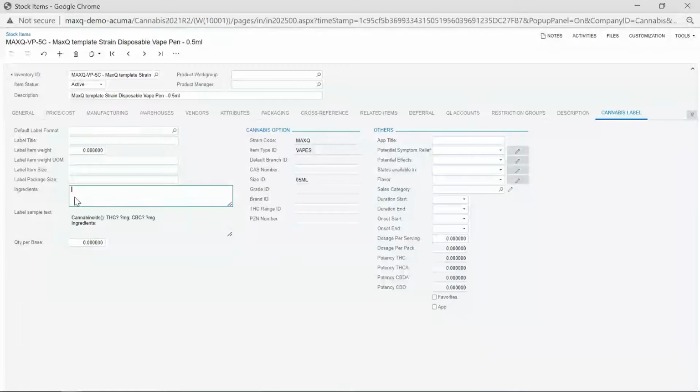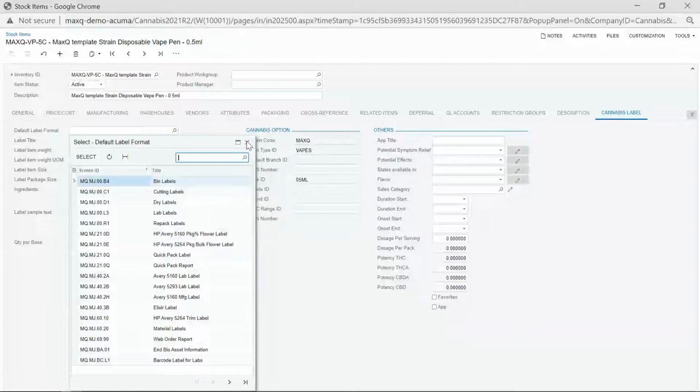So in a manufacturing item, you may have ingredients that are not related to the THC and CBD content. So you want the flavorings, coconut oil, whatever other things you're using to package those items will be replaced here. We have a number of different formats.